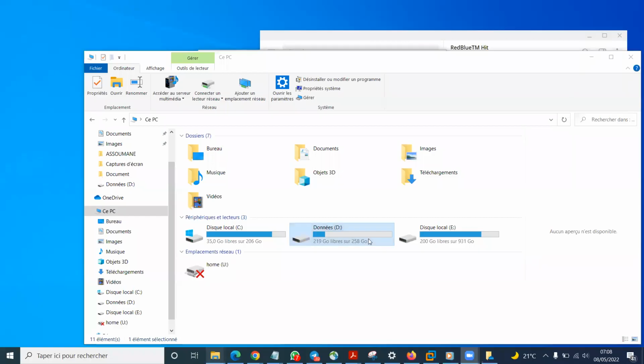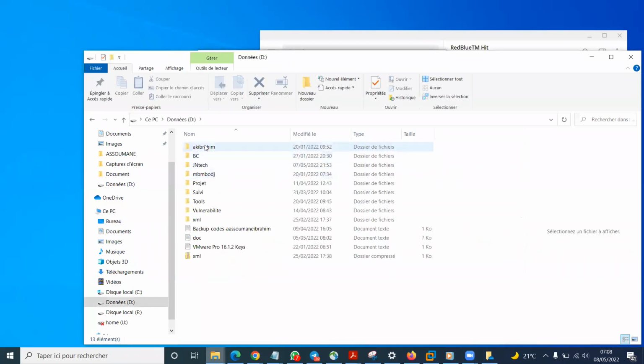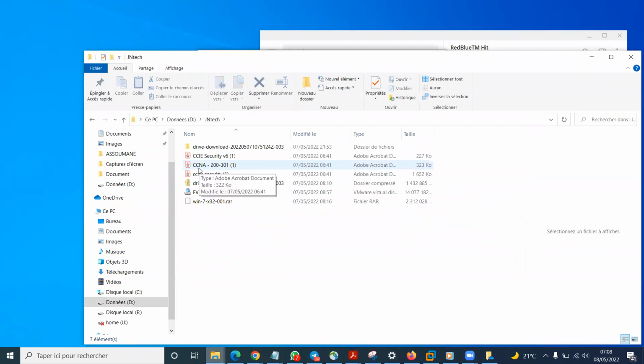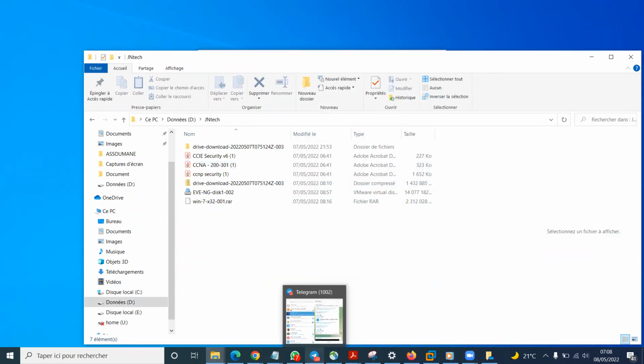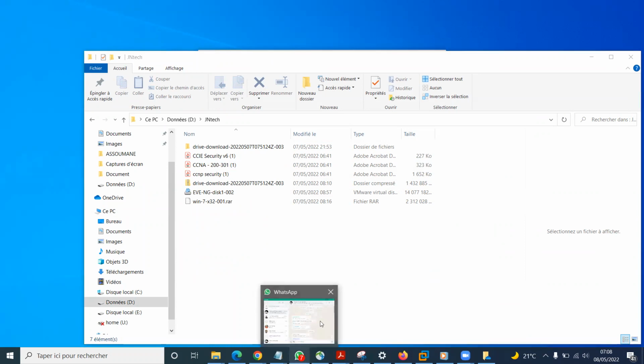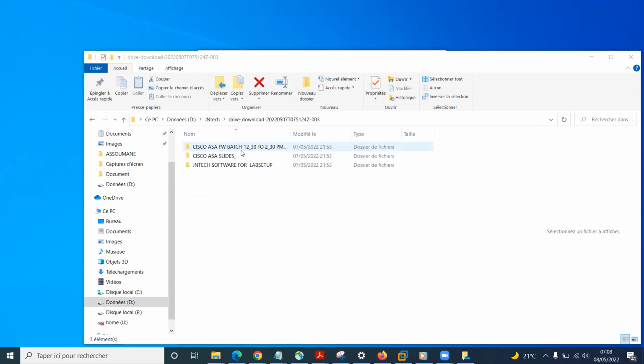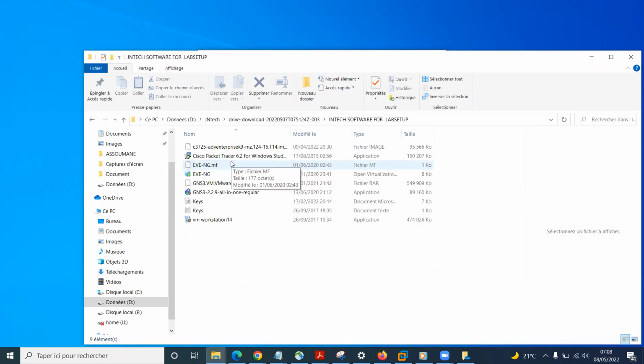Okay. Perfect. Show me the folder where you have all the files. Can you see my screen? Yes. Now wait. EVNG disk. Can you open this folder? Drive download folder. Okay. JNtech software for lab setup. Now wait. EVNG. Please allow remote control request, Ibrahim.